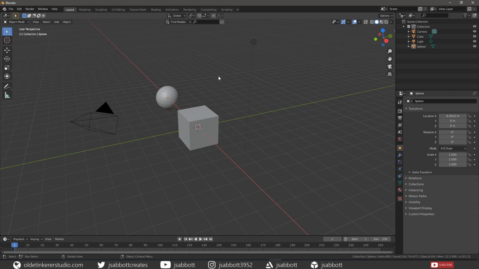In this tutorial, we will be learning about multi-object editing, materials, and rendering in Blender 2.83. So let's get on with the tutorial.